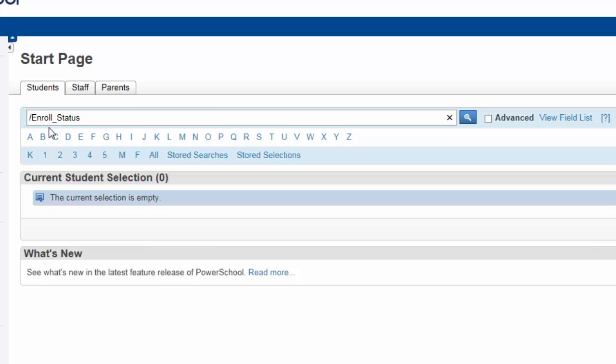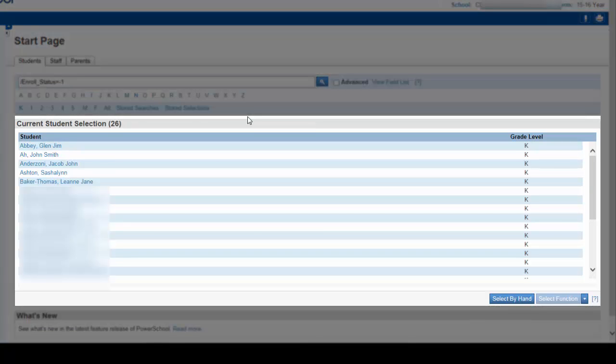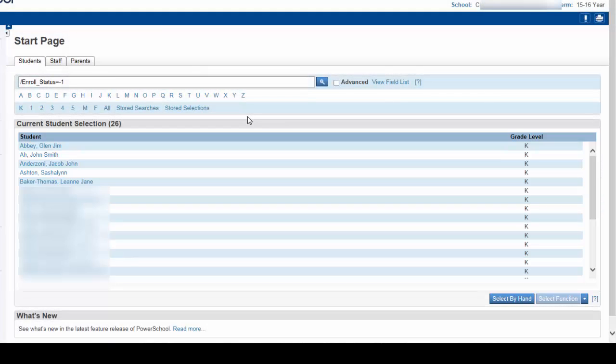Slash. Now we type equals -1. Once again, you're looking for all inactive students whose enroll status is equal to -1. This search should return all your pre-kindergarten students who will be attending your school this fall. Click on the search button, and voila! You have successfully searched and found your pre-kindergarten students.